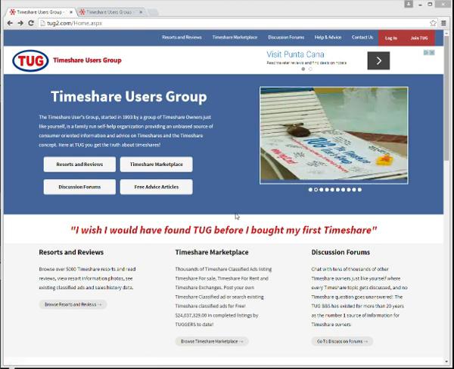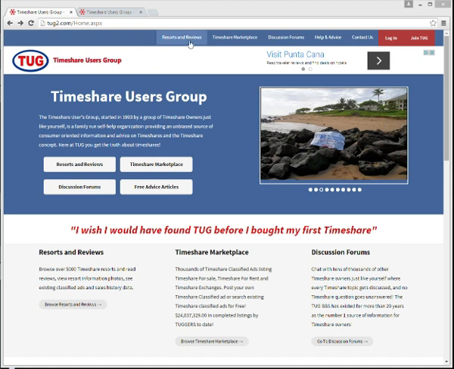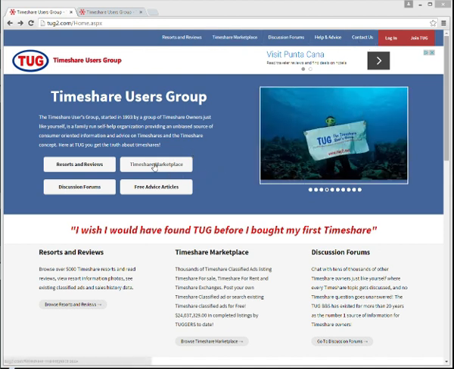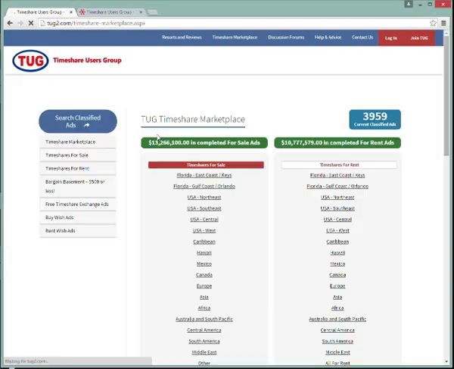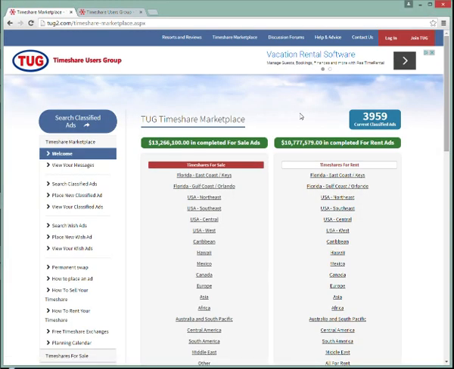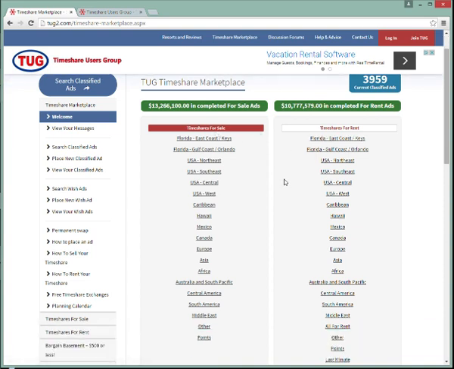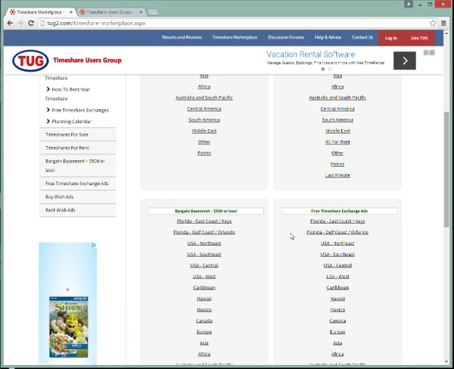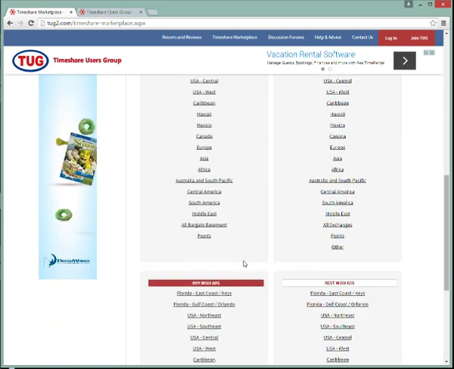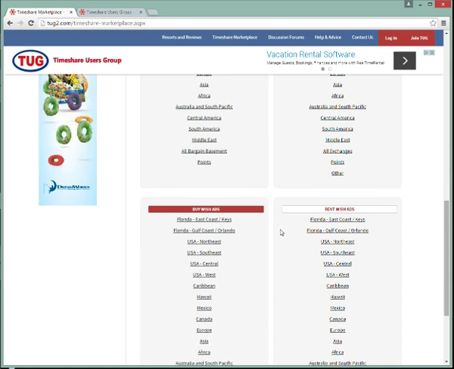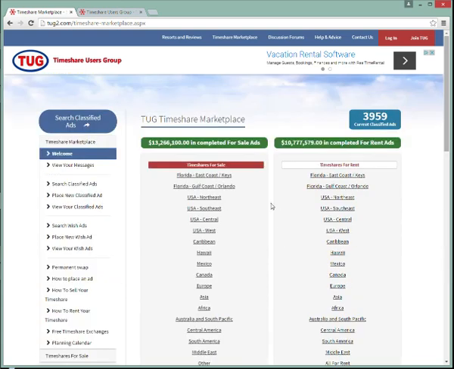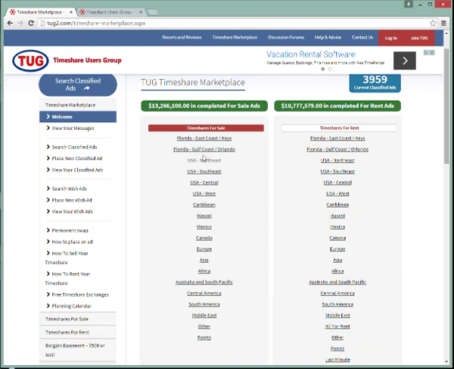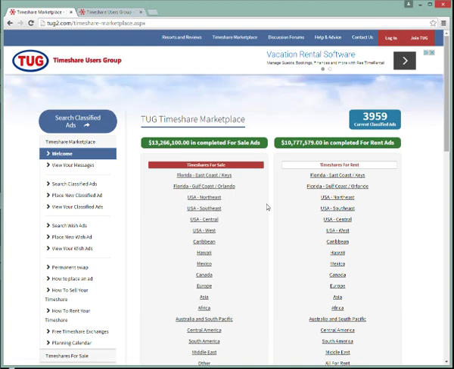So first, to get to the timeshare marketplace on Tug, it doesn't matter what page you're on. You can either go across the bar on the top and choose timeshare marketplace, or click the timeshare marketplace link here right on the home page. As you see, the timeshare marketplace homepage is by default broken down into our 6 main categories: timeshares for sale, timeshares for rent, bargain basement ads, exchange ads, buy wish ads, these are people looking to buy timeshares right now, and rent wish ads, these are people looking to rent timeshares right now. And as always, you can select any of these main categories to bring up a quick and easy list of all the timeshares for sale or for rent or for exchange or bargain basement in any of these regional categories that we have broken down here on Tug.